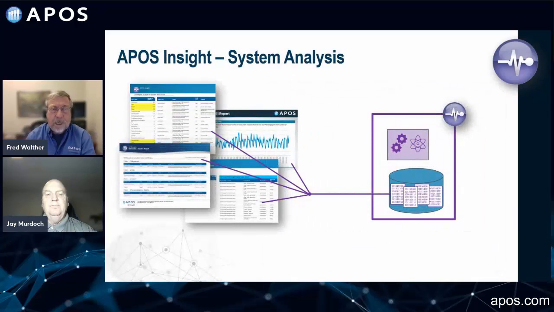And in order to do that, we've got the data that we've gathered about our system stored in a database. And then we create reports against that database to give us the key information that is going to help us when it comes time to rationalize, to reduce, and, as Jay mentioned, to restructure.